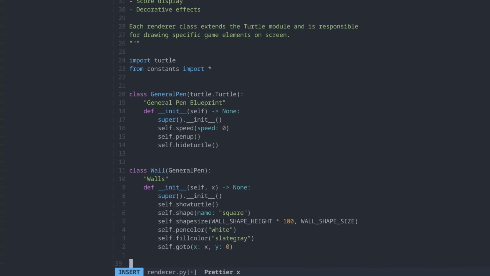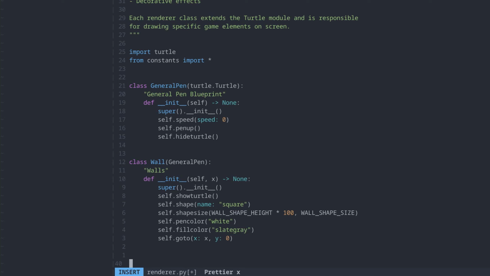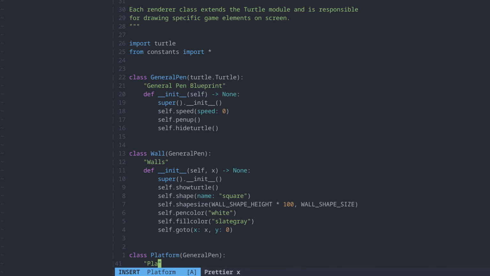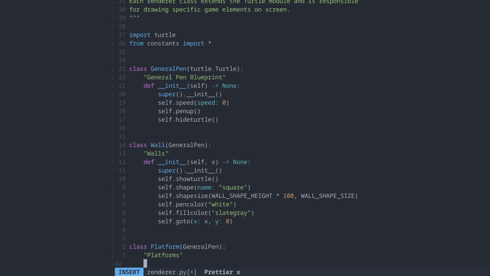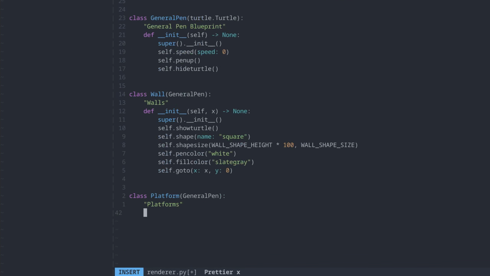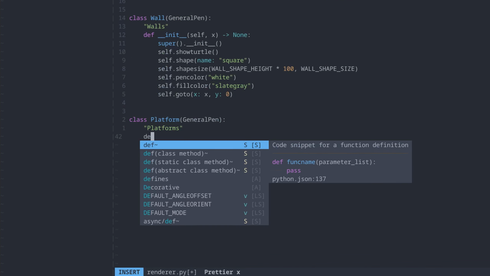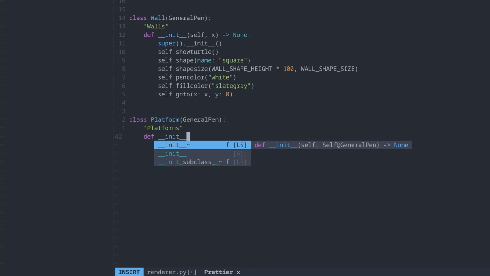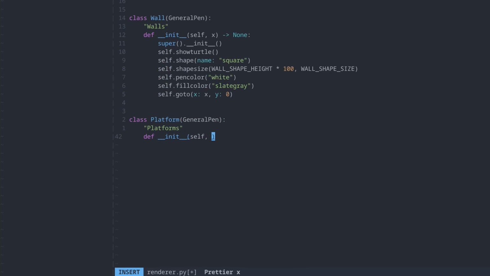Now let's move on to the next class, the platform. We write class Platform, open parenthesis, GeneralPen, close parenthesis, followed by a colon. That means this class is based on GeneralPen. So again, it inherits all the setup we created earlier. Then we define the constructor. def __init__(self, plat_x, plat_y, length): followed by a colon.